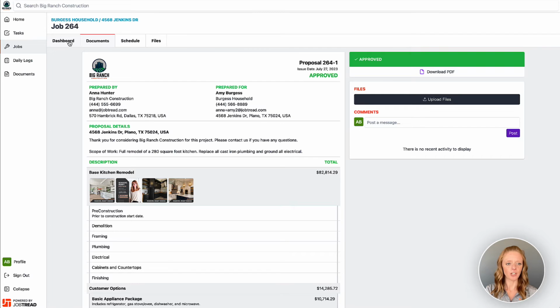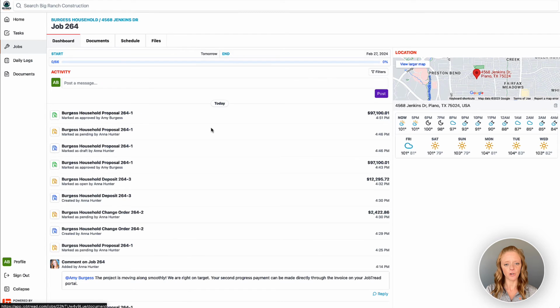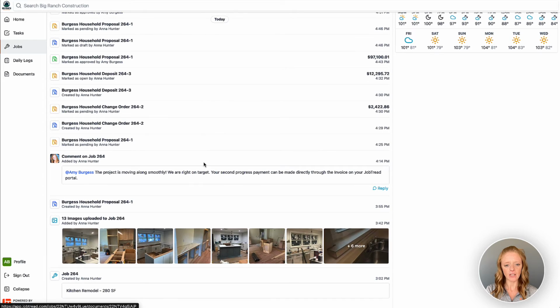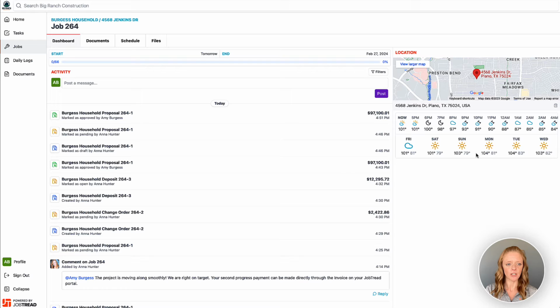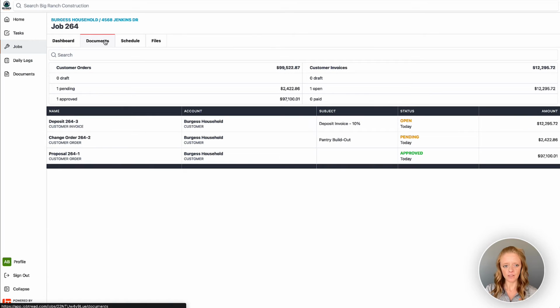Now, other things that you can notice within your portal is that you have access to what's called the job dashboard. When you click on this dashboard, you're going to notice all of the activity that has happened on your job, and then also some job location information. You also can view all your documents associated with this job as well.